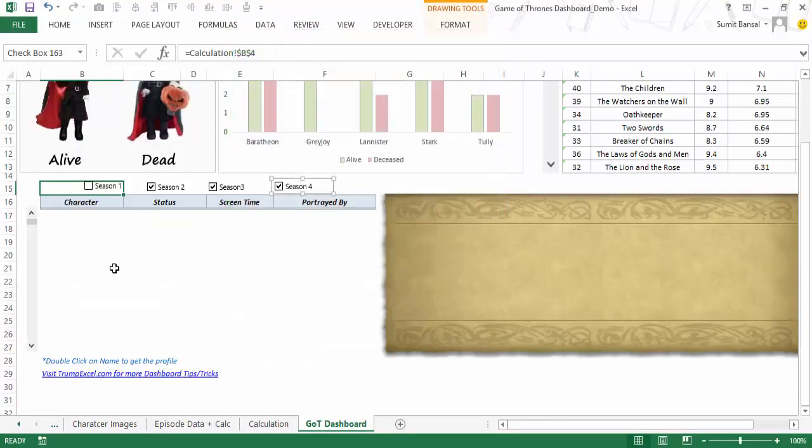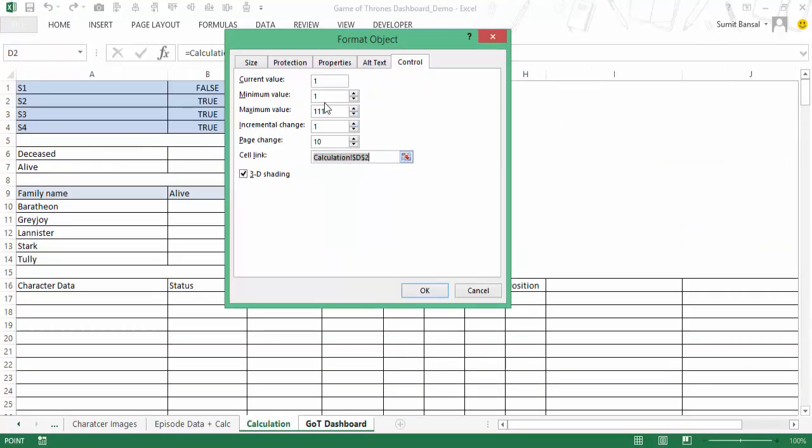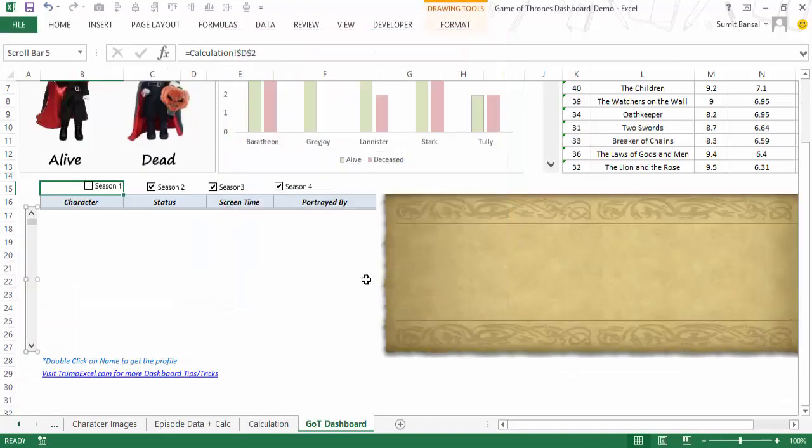You can see that I already have a scroll bar cell link here. So if I click on format control, here you would see that this is the scroll bar link. Just to show you the settings, its minimum is 1, maximum is 111 here, because I have close to 120 records. But again, this would change based on your data set. Incremental change is 1 and page change is 10. Now let me keep all these checked.